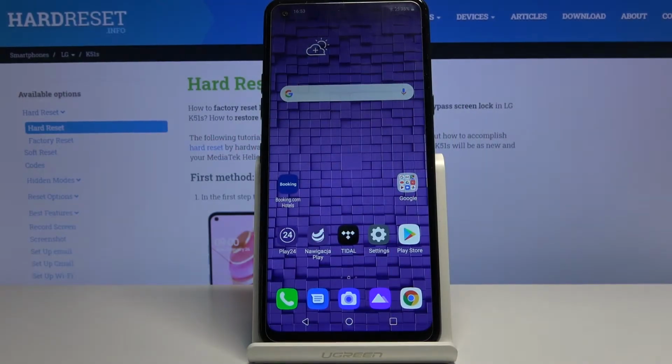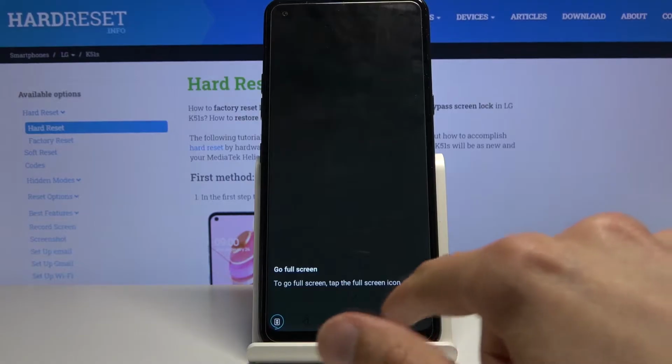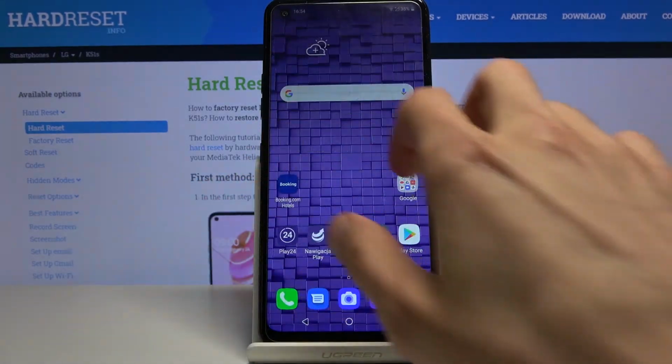Welcome. In front of me is an LG K51S, and today I'll show you a couple of tweaks and tricks that you can do on this device. So starting off, we're going to begin with the ability to enable the app drawer, so you don't have all your icons smack in the middle of the screen like we do by default.